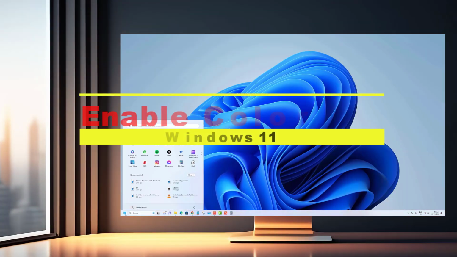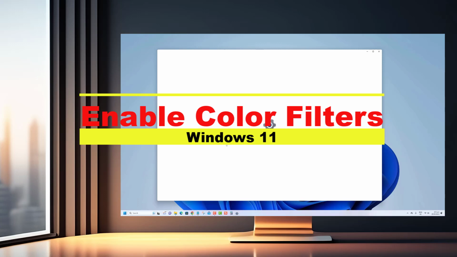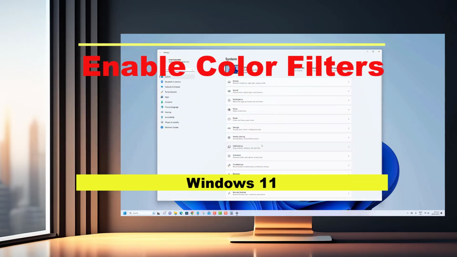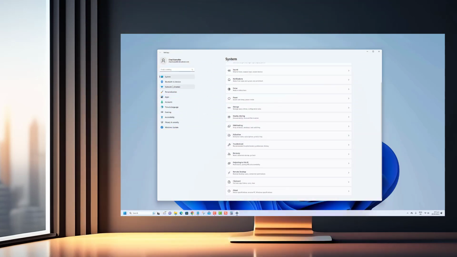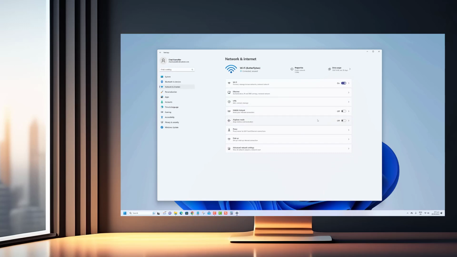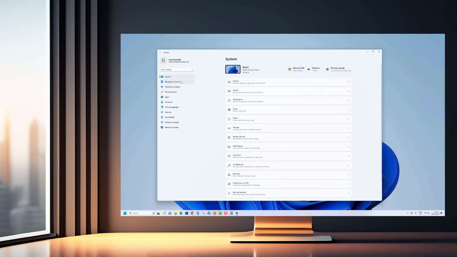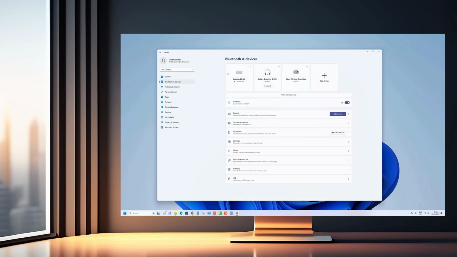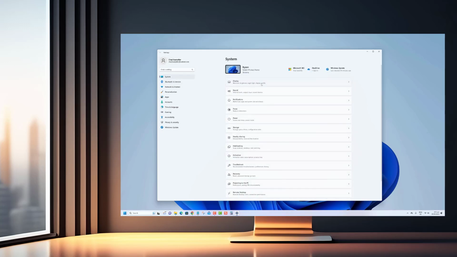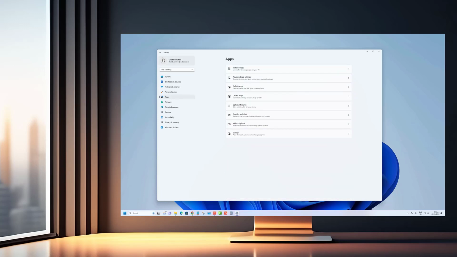Hey there, tech-savvy viewers. Color filters are a powerful accessibility feature that allows you to customize the color output on your Windows 11 computer. By applying different filters, you can adjust colors, contrast, and even grayscale to suit your preferences or specific visual requirements. In today's video, we'll be showing you how to enable color filters.